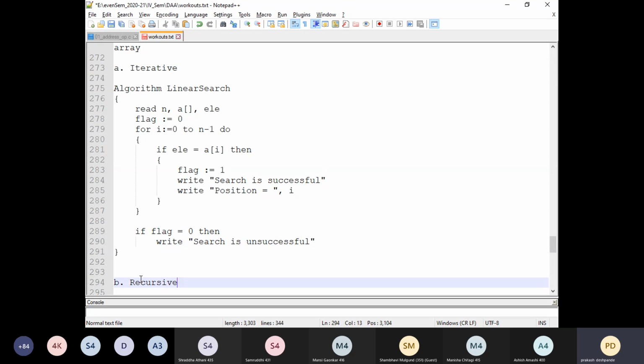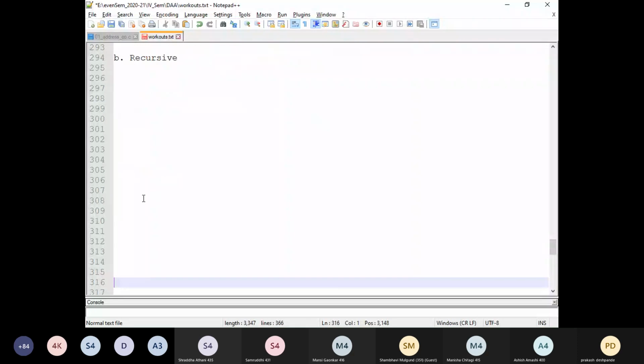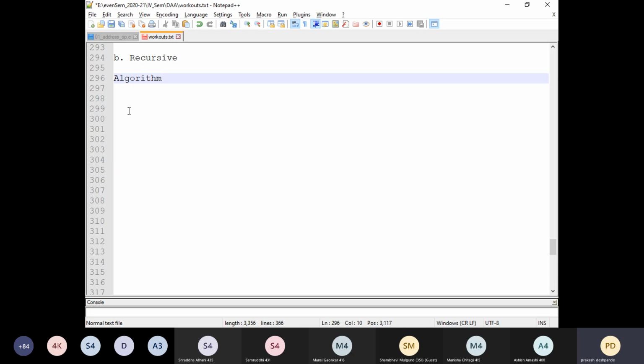Now, tell me how many algorithms I require here for recursive? For main and the linear search. So I require two different algorithms here. Now pay attention and understand this particular algorithm. Algorithm is simple. Algorithm main. In main, I will perform the operations like reading the number of elements, reading the array, and reading the element. So read n, then the array, and then the element.